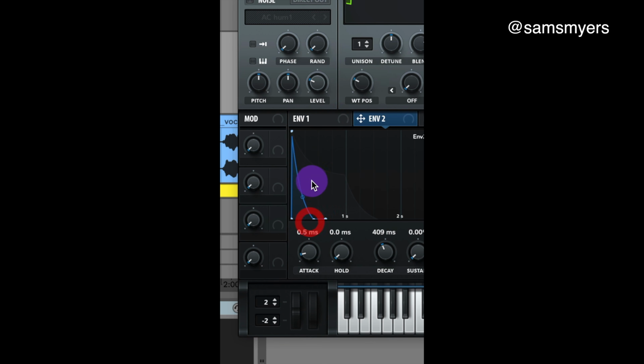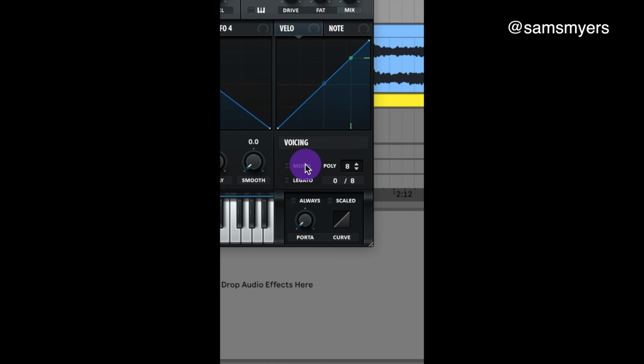Now adjust your envelope 2. Make it look a bit like this. Raise up that attack. Raise up that release. Go to your voicing, turn on mono. Now turn on your filter.